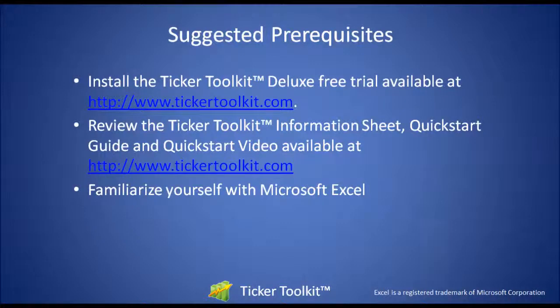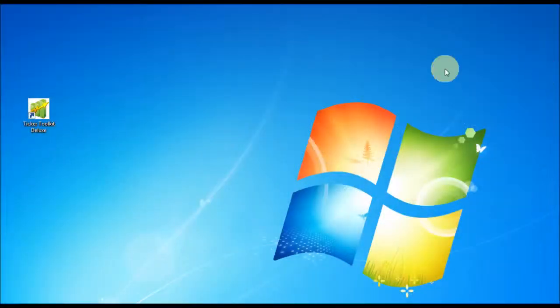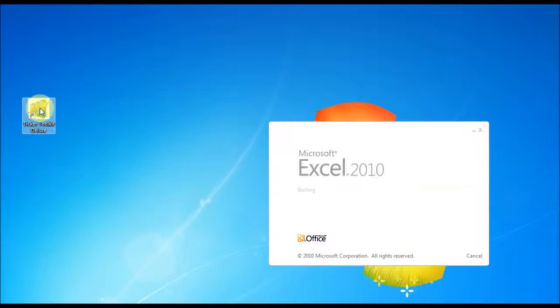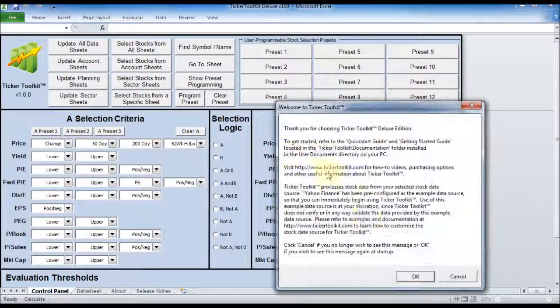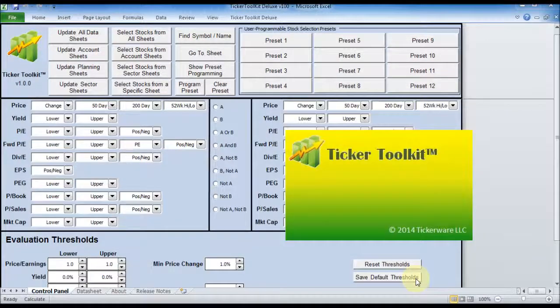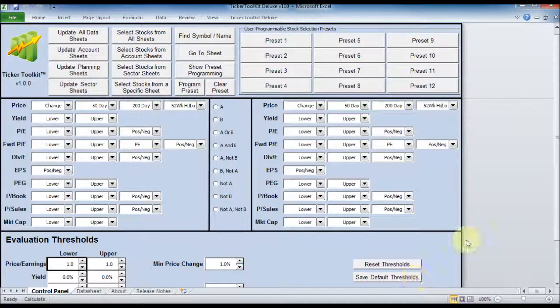Let's start with an example workbook for this lesson. We'll move through the startup quickly since startup is covered in the Quick Start Guide and the Quick Start video available on the Ticker Toolkit website.